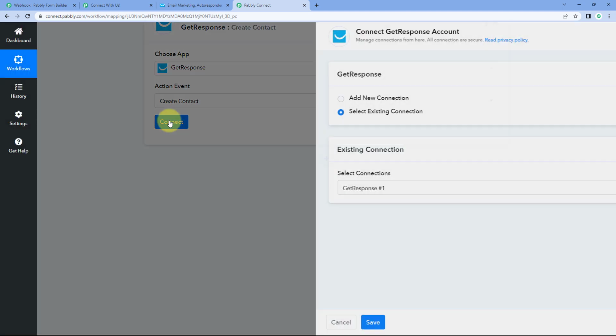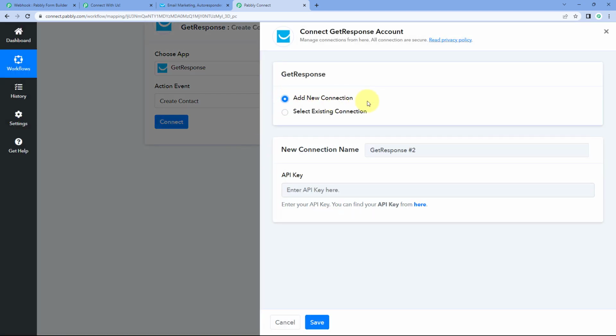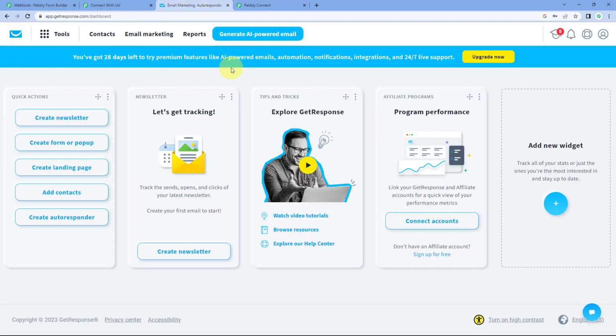Click on Connect and select Add New Connection. Now here guys, we have to connect our GetResponse account with Pabbly Connect in this section. And here we have to enter the API key of our GetResponse account to make the connection. Now you must be thinking how you can get this API key. So here in my browser, I have already logged into my GetResponse account.